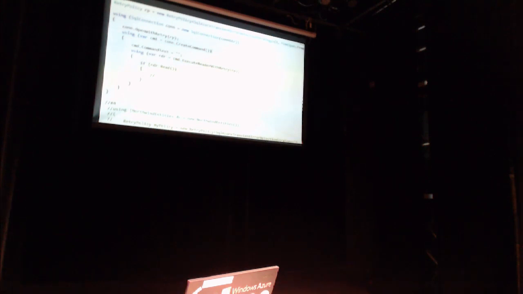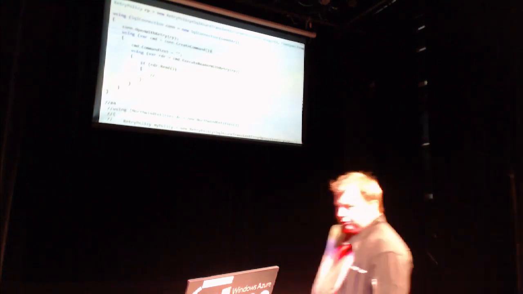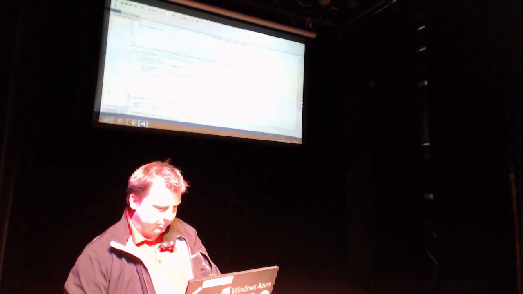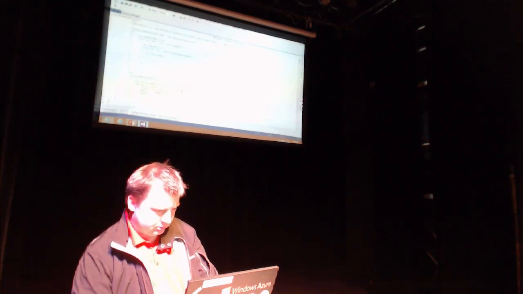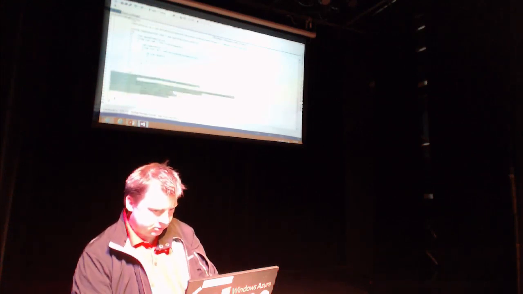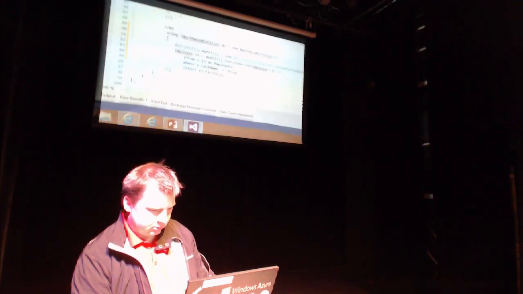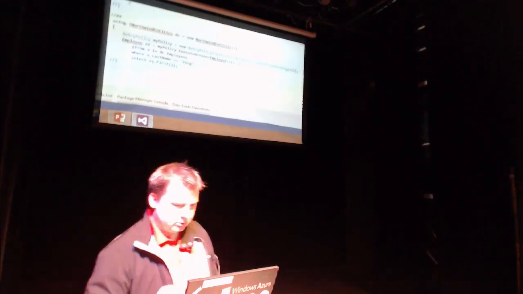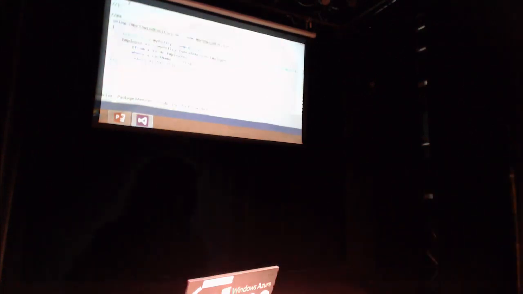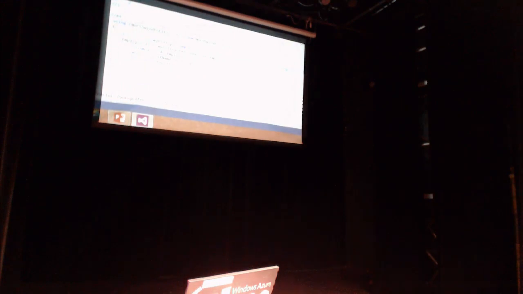Okay, how many people use Entity Framework? Woo, good, a lot of you. Did you know that you could use the retry policy with the Entity Framework? Same thing. You can actually use retry policies with your Entity Framework stuff. Awesome!